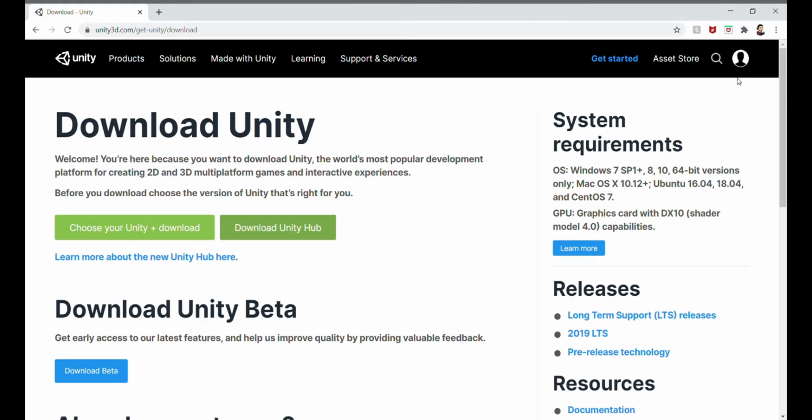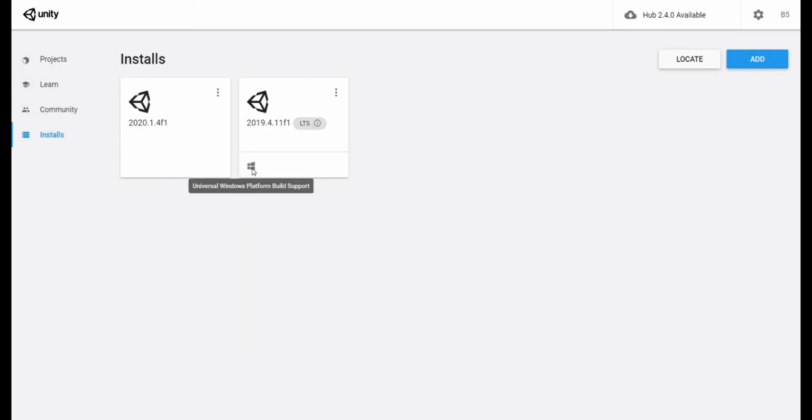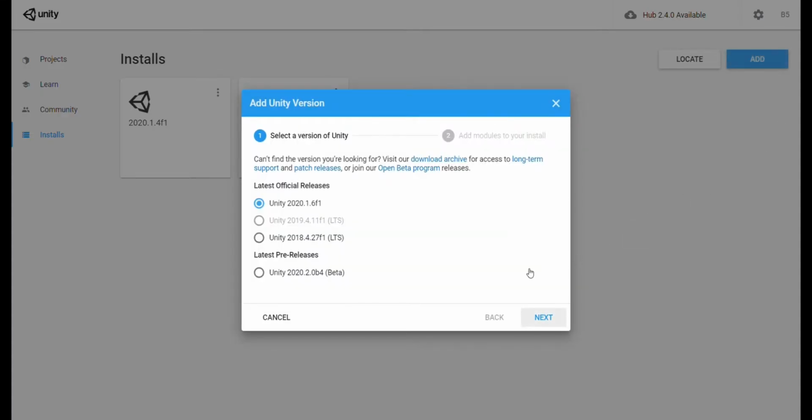So here we are in Unity Hub, and now what we are going to do is, after you install that Unity Hub on your PC, you go to this side, to installs. There will be nothing like installs over here. You should go to this add. And here you can choose your install.